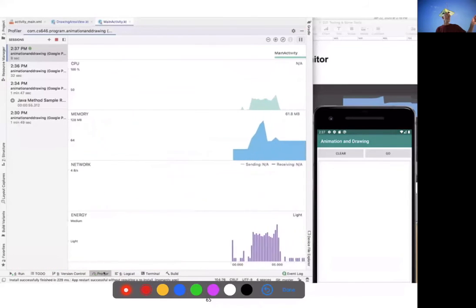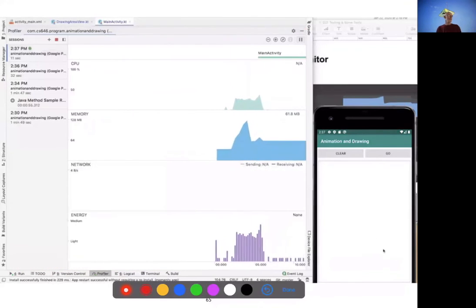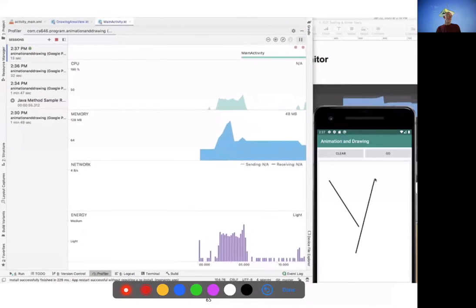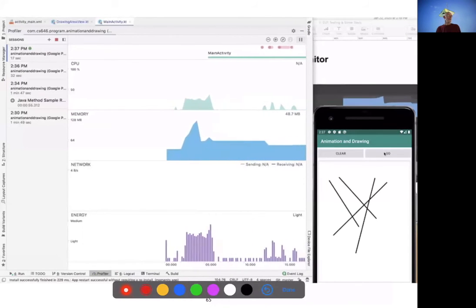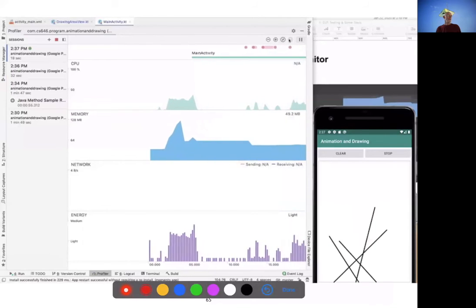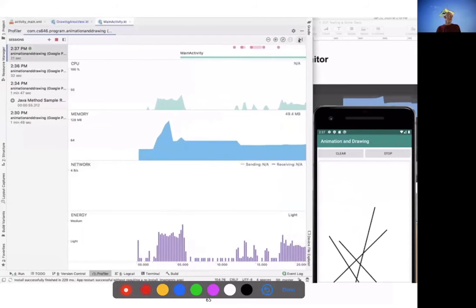Right, so showing you the CPU usage, memory usage. When I start adding things, I can see the memory go up a little bit. You see that the energy use increased. You can hover over it and see what's going on, you know, the time.